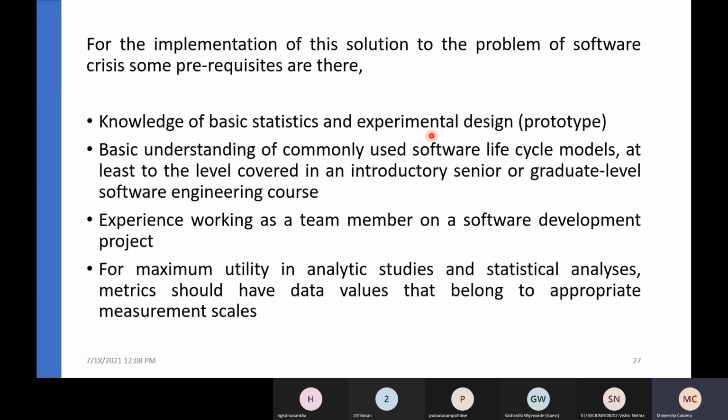Basic understanding of commonly used software lifecycle methods, at least 2 levels covered, introduction is a senior or graduate level software engineering course. This is mandatory. If you don't have good knowledge, it's a problem.